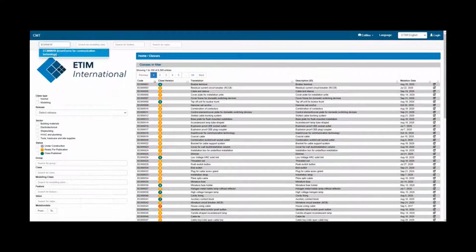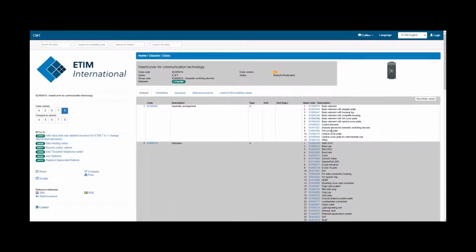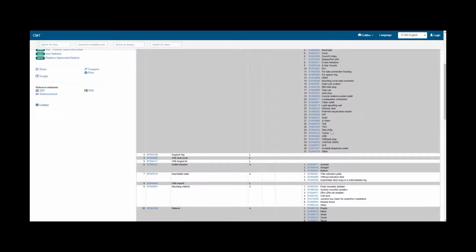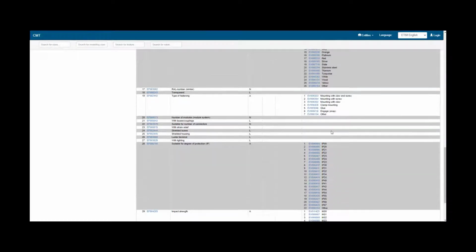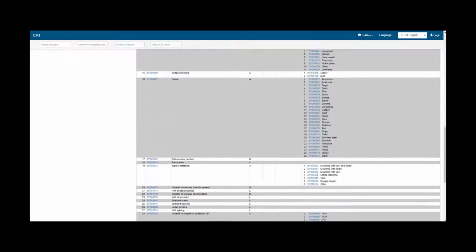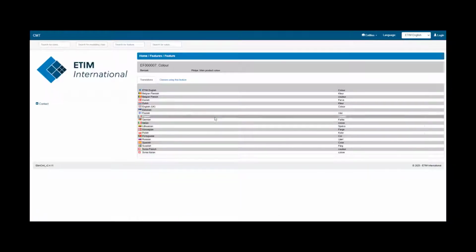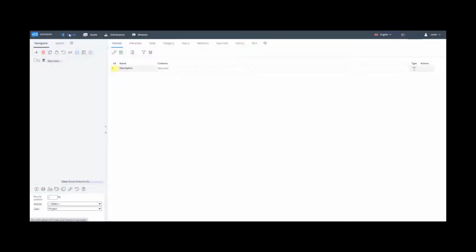On the ETIM website, you can search for a specific product class and discover the linked features and values. Now let's have a look at how you can map the ETIM information to your articles in your PIM system.